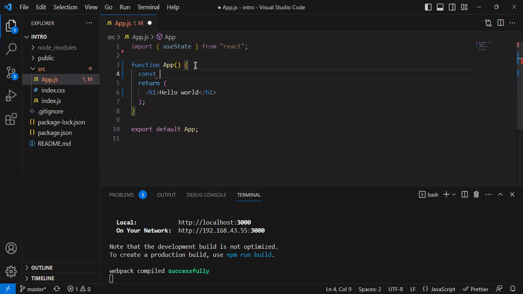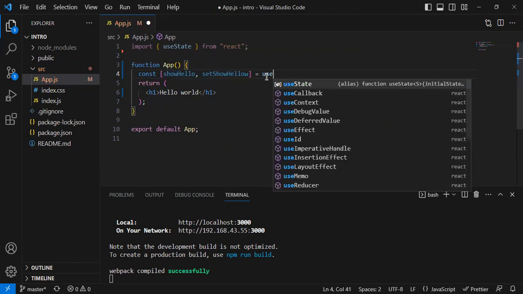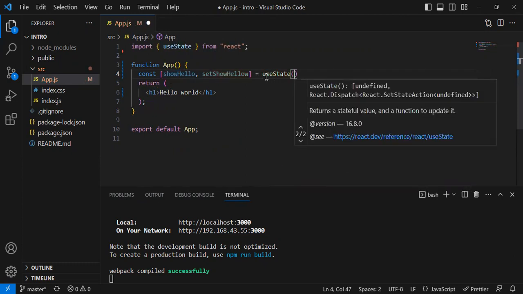React useState takes in an array of, first, the variable name, let's call it showHello, and setShowHello. The second element gives us the ability to set the value of the first, showHello. After that, we call the hook, and I'm going to set it to a Boolean value of false.